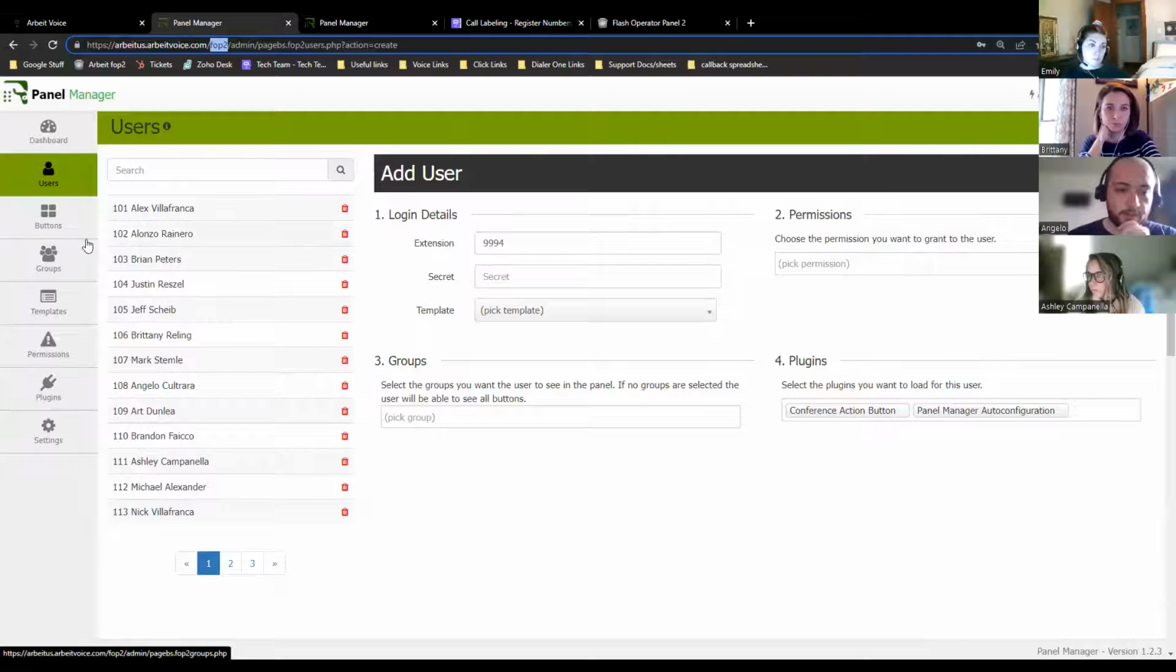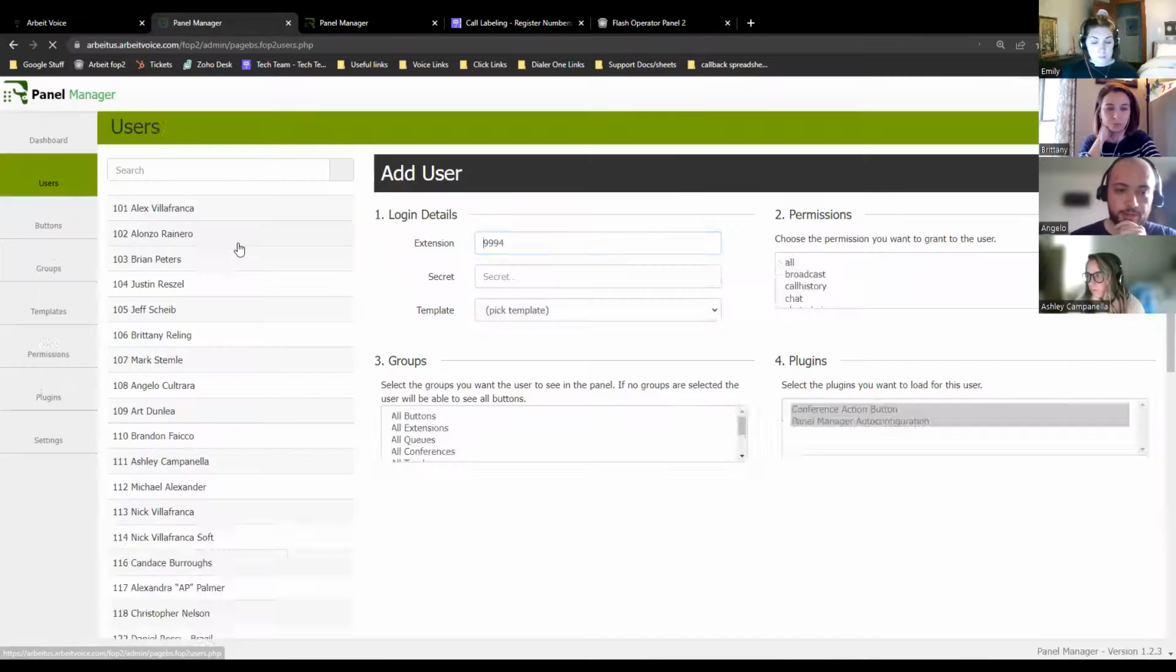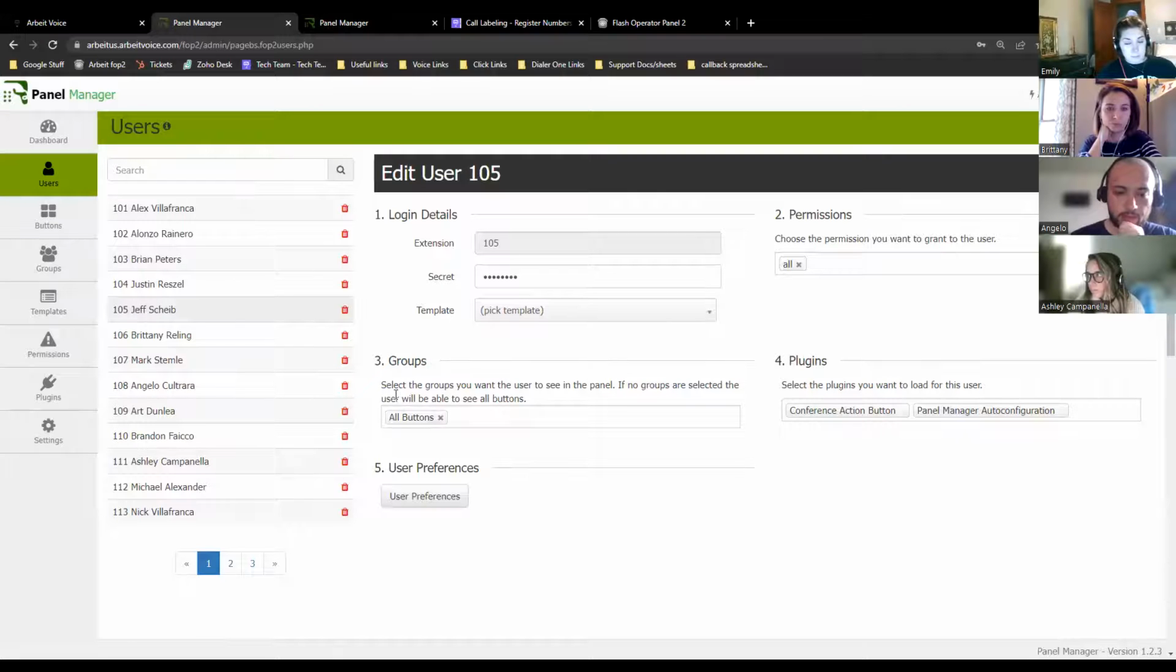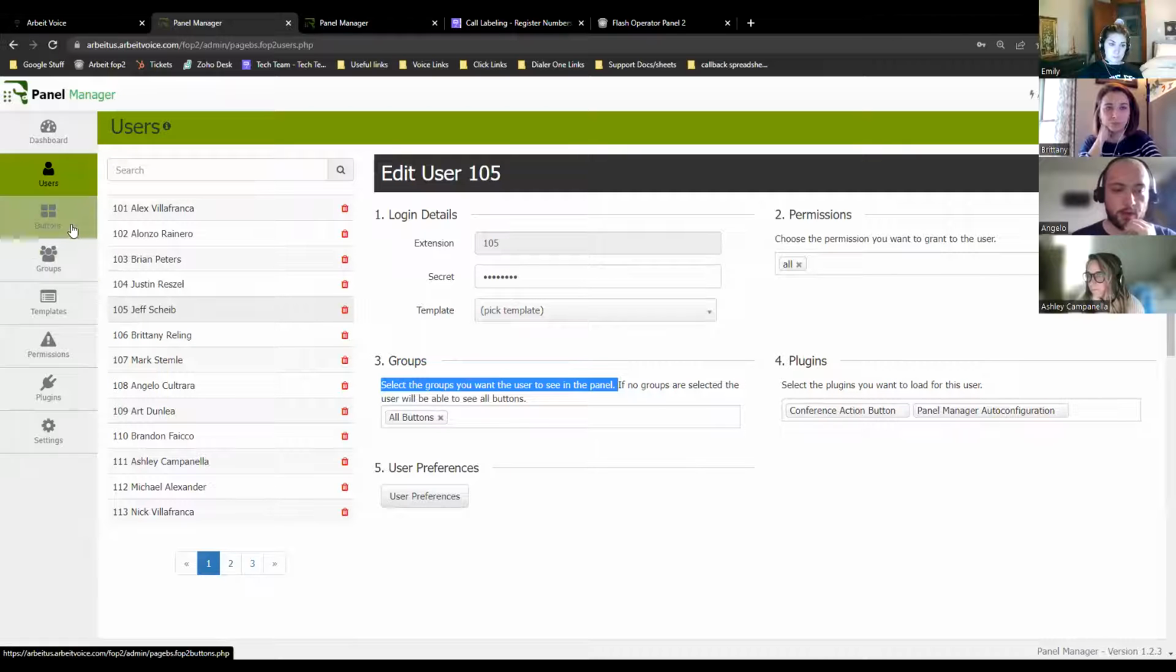And then this is answering Michael's question directly. There are these things called groups. Each user here has their own group that they're in, for example, and you can select the group that you want the user to see in the panel. It will basically filter them based on sales or support or whatever you want.